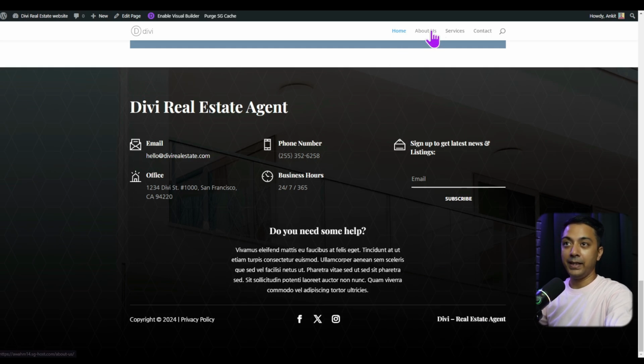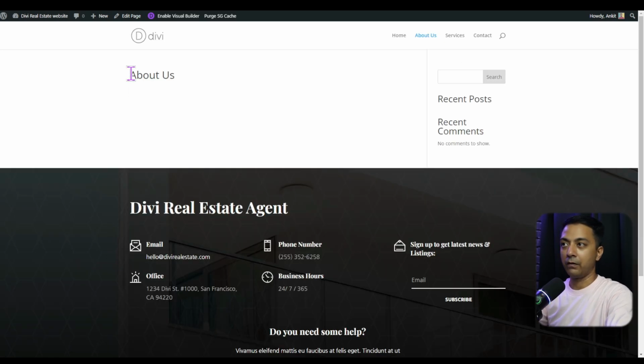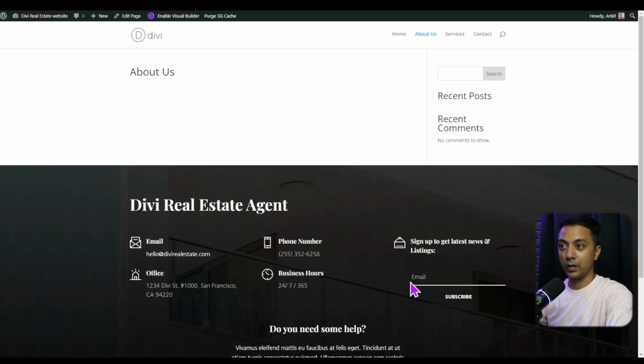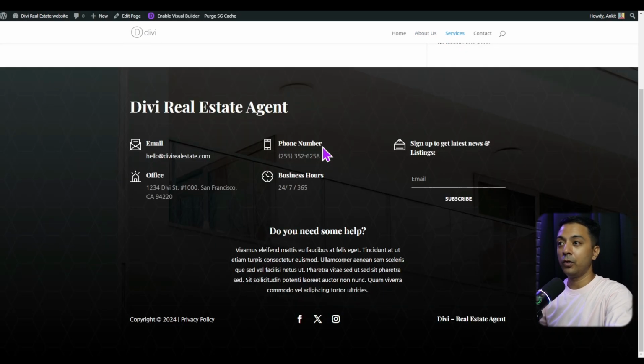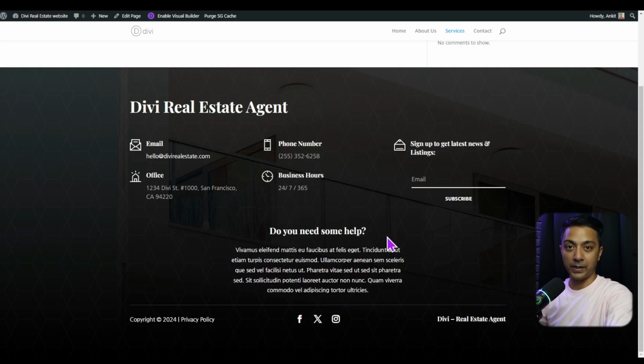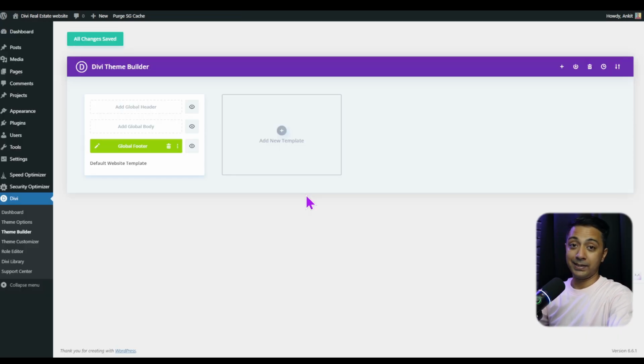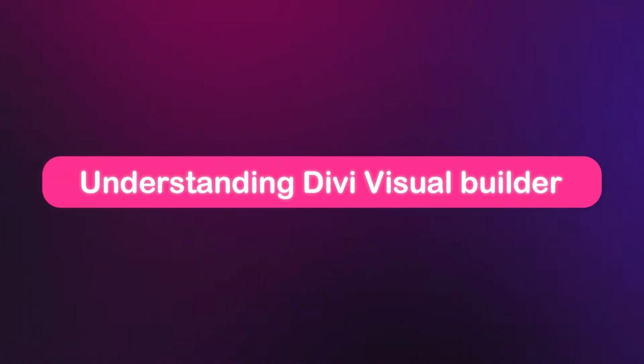Now, if we click on any other page, so here we have a blank page, but we have our global footer showing here as well. So which means whatever page we visit, we are going to get the same footer on all the pages. And that's the motive of creating a global footer. Now, in the same way, we can go ahead and create a global header, as well as we can create a template that is global body for our web pages.